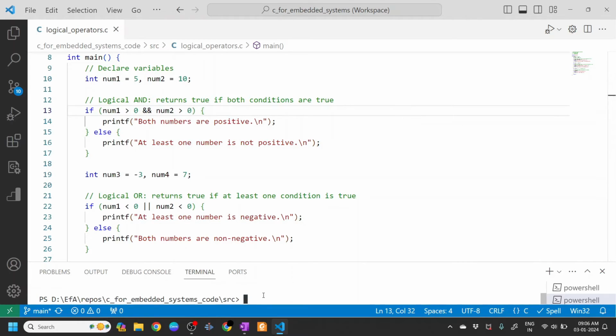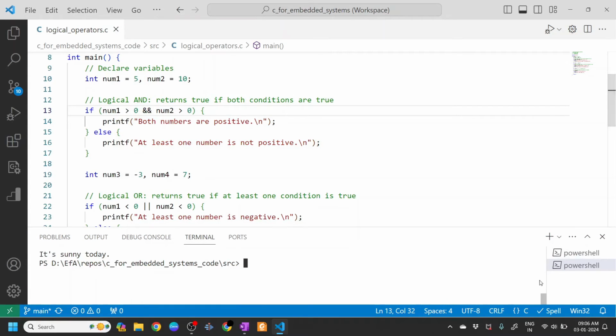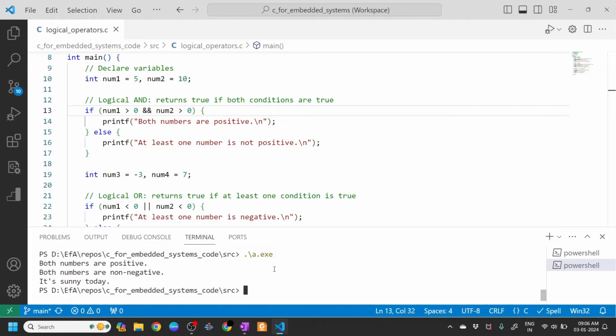So let's compile this: gcc logical_operators.c, then it's compiled, then a.exe. Here you can see that both the numbers are positive, so this is the line it printed. Let's just change this to -5 and see what happens.